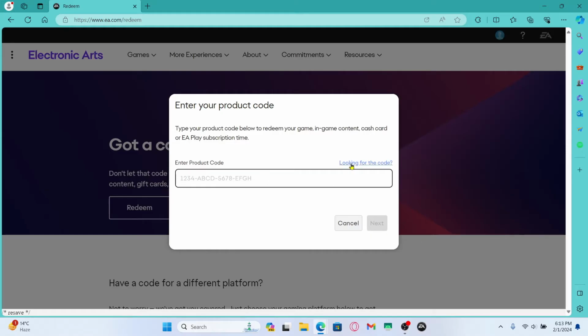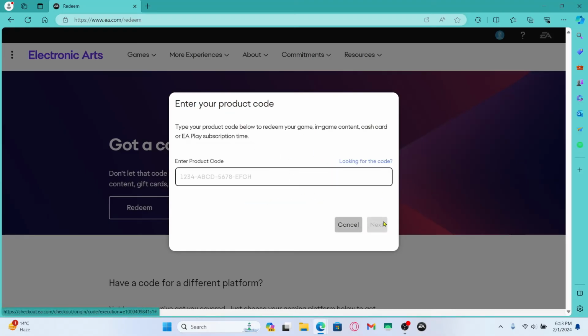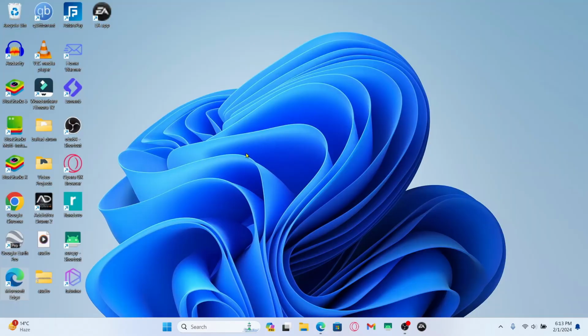If you don't find the code, click on looking for the code option and you will find the instructions on getting your code. After entering your code, just click on the next button and you will be asked to enter your redeem code. After entering your redeem code, just click on the redeem button and your game code will immediately be redeemed. And there you have it. That is how easy it is to redeem your game code on the EA application.